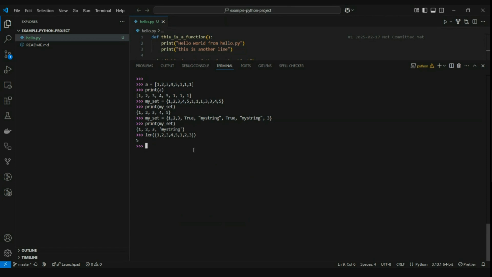Let's see comparisons. Let's do comparison on both lists and sets. There is a list called 1, 2. I'm going to compare if this is equal to 1, 2. If this is true, what if I change the order? Lists are order specific. So if the order changes, they both will not equal each other.